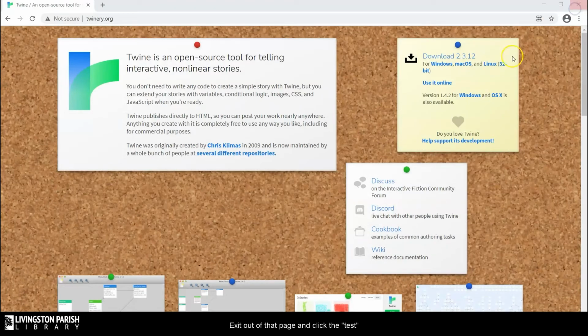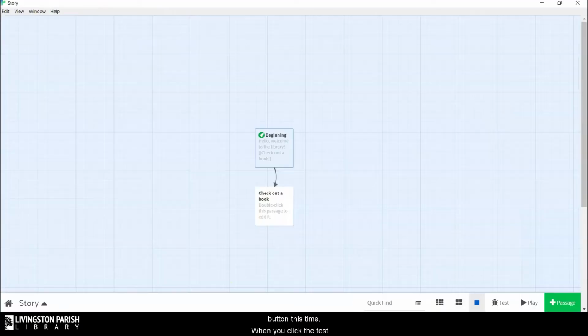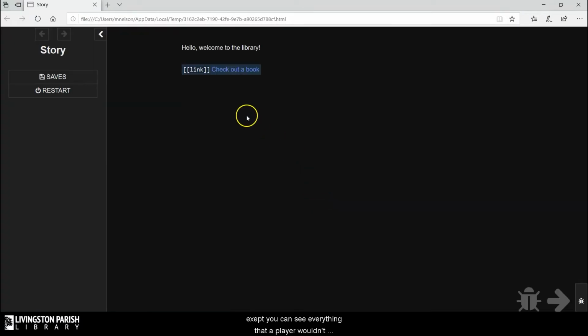Exit out of that page and click the test button this time. When you click the test button, you see the same thing, except you can see everything that a player wouldn't normally see, like the brackets for the links. Go ahead and go back to your storyboard.